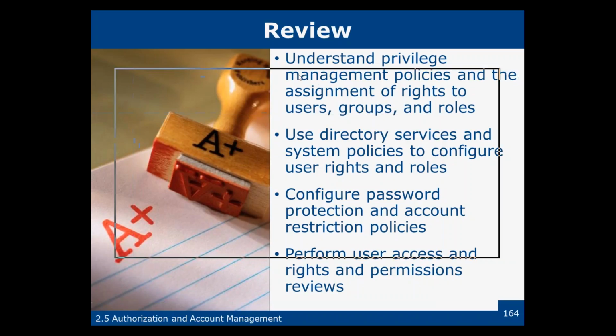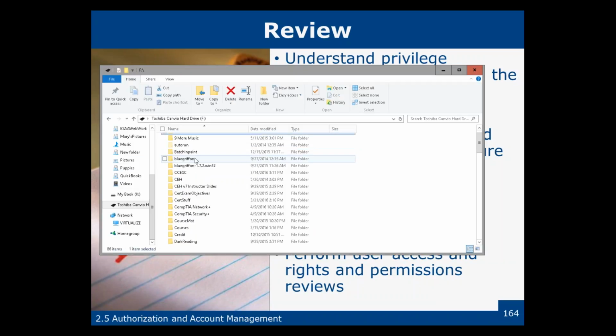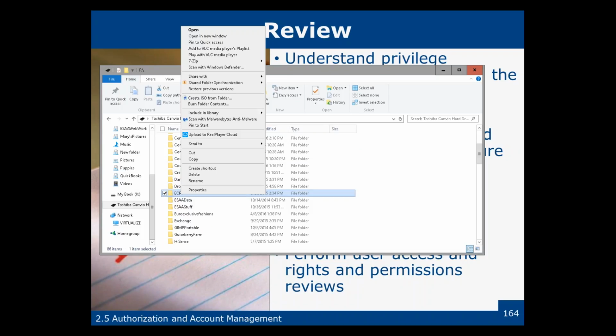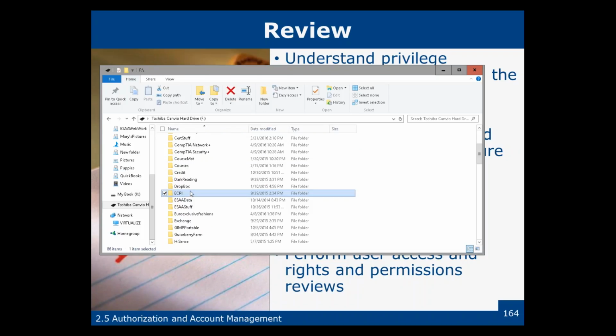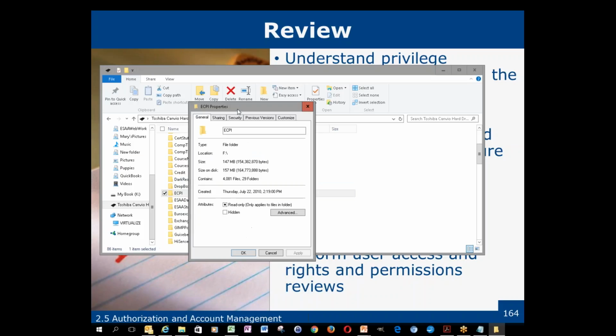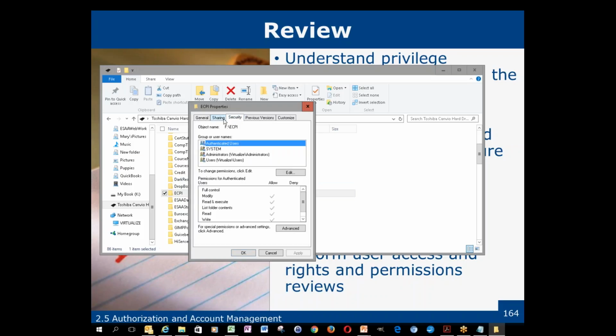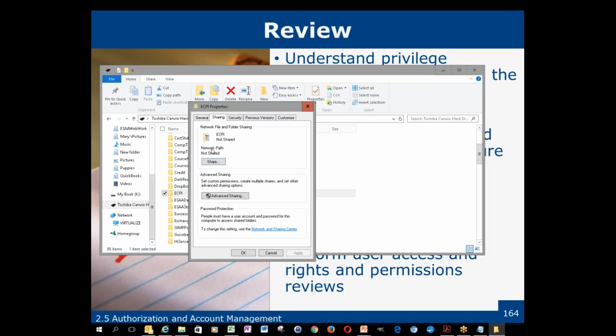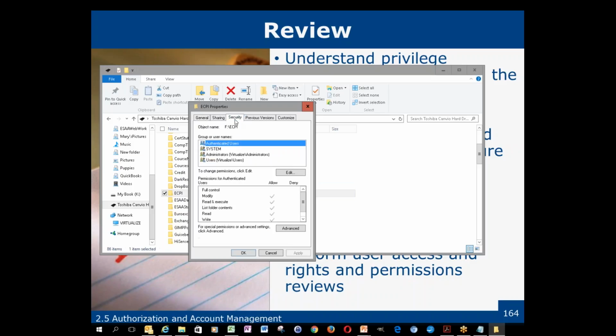Let me bring us over here a second. We'll do a little, maybe a demo. Let's look at, we can right click on the folder and look at properties. And when we get to properties, we have sharing and security. Sharing is if I want to allow other users remotely to have this. When we share something, it means that we can access it across the network, and this one's not shared. Security is going to be the local permission.